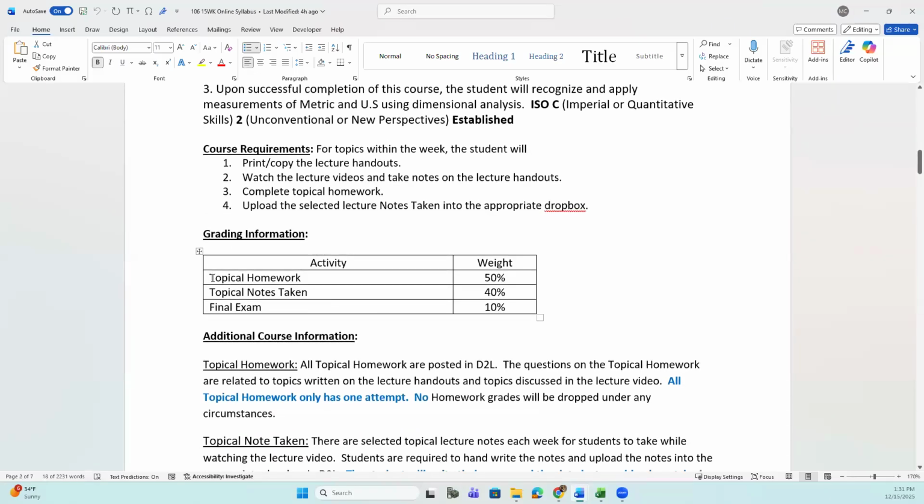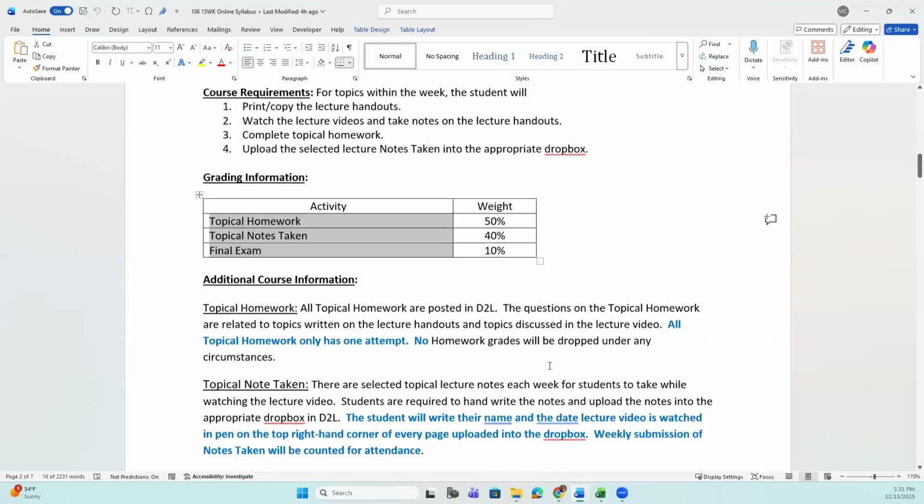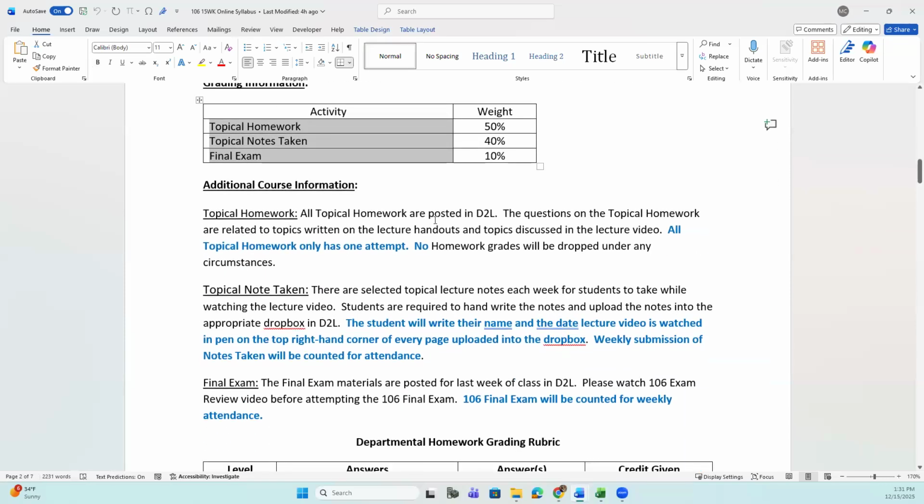Here is our grading activity right here. All the homework is already posted in D2L, as I have shown you. The questions on the homework are related to the topics written on the lecture handouts. Because there are some definition questions, you will get your answers from the lecture handouts and topics discussed in the lecture. All the homework will only get one attempt. Once you submit the homework, that's it, done deal.